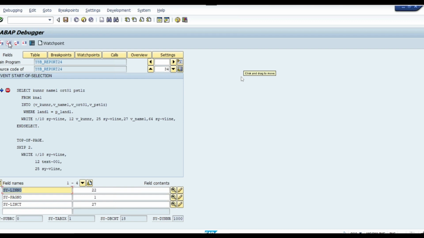So now the cursor is in the 22nd line, then the 23rd line, the 24th line, the 25th line, the 26th line. Now the cursor is in the 27th line. Over. One page is over.